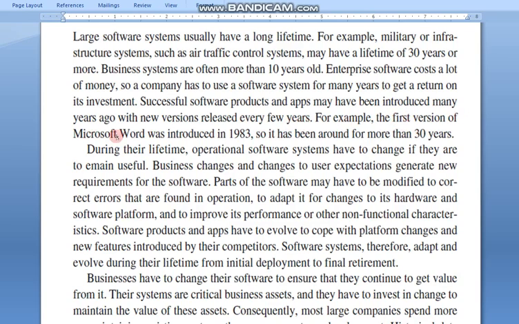One example is given. The first version of Microsoft Word was in 1983. But now at present we are getting Microsoft Word 2016, and more than that we also have in the market. So day by day the versions are changing, and year by year new versions are being introduced. So it has been around for more than 30 years, it is saying, regarding Microsoft Word.